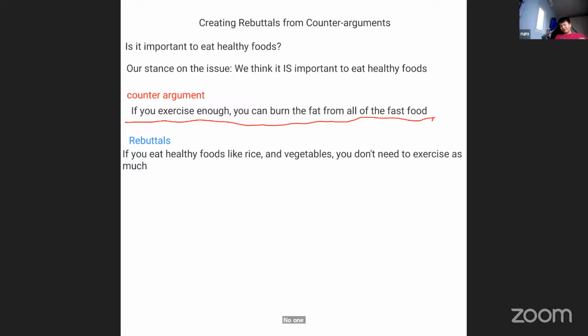Anyway, enough about that, guys. Let's get on with our lesson. We want to get through this. We want to come up with some good rebuttals. So if someone were to say to you, if you exercise enough, you can burn the fat from all the fast food you eat off, what is something that you could say back to them?